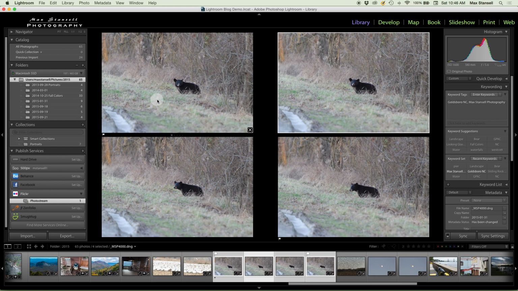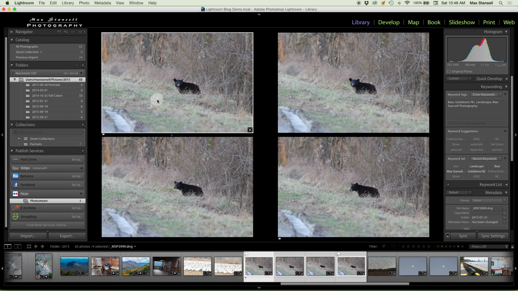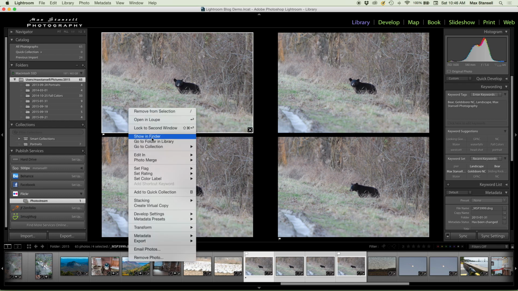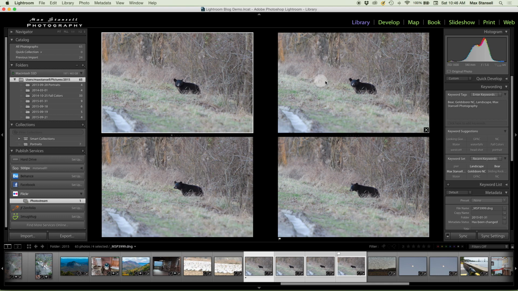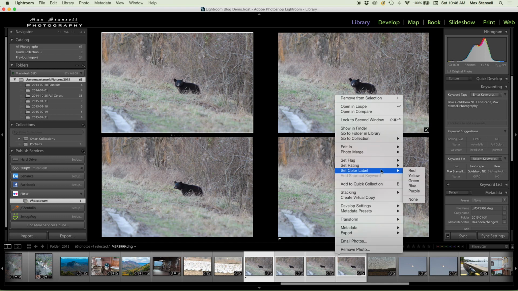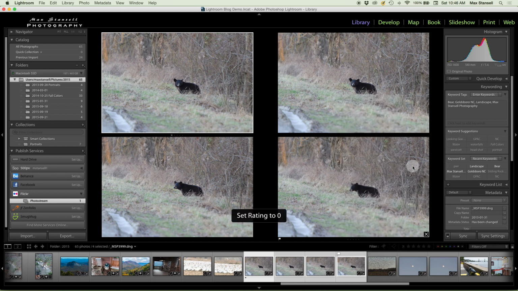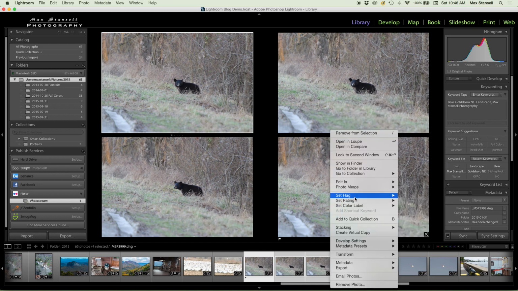You can rate them many ways. I got a flag on that one too. To unflag it, you can right click it and you can set flag to unflag. If you decided you didn't want that one to be rated as a 1, you could set the rating to none. Okay, and this one's flagged. Let's unflag it.